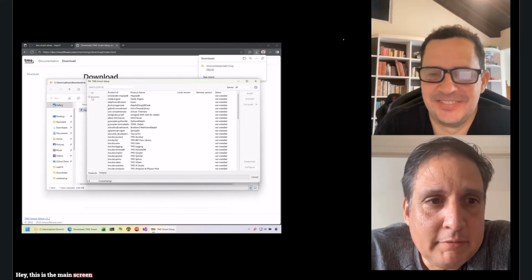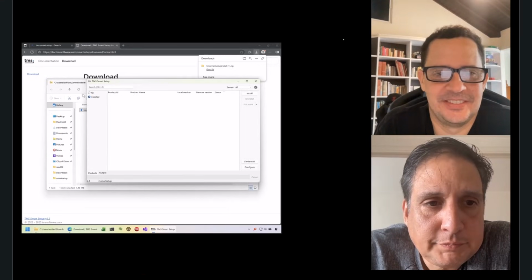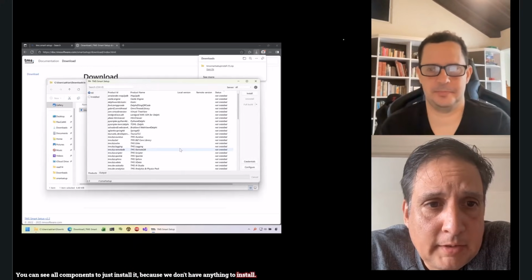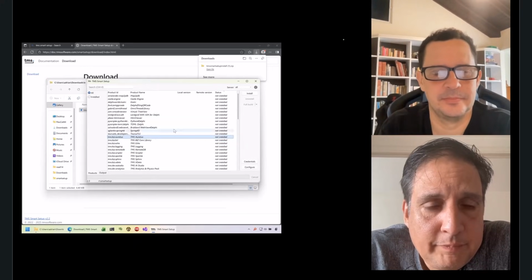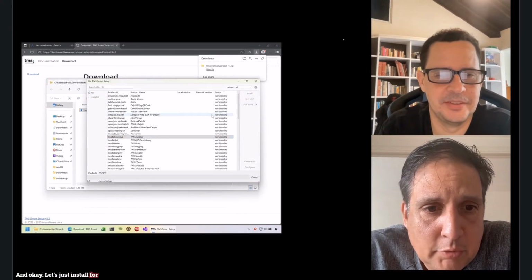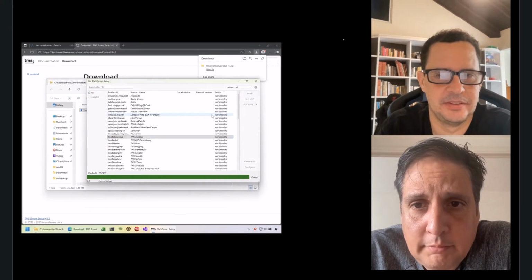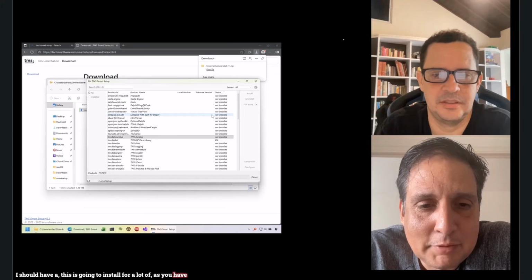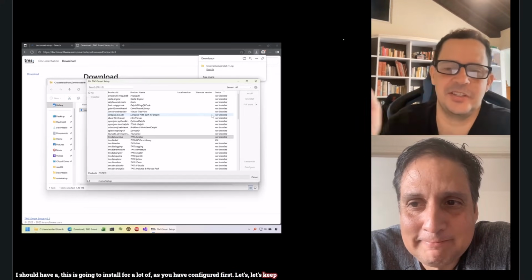This is the main screen for installing components. You can see which components are installed. Of course, we don't have anything installed. Okay, let's install something. Let's just install, for example, Aurelius. Install. Wait a second. This is going to install for a lot of platforms. I should have configured first. Let's keep it there.